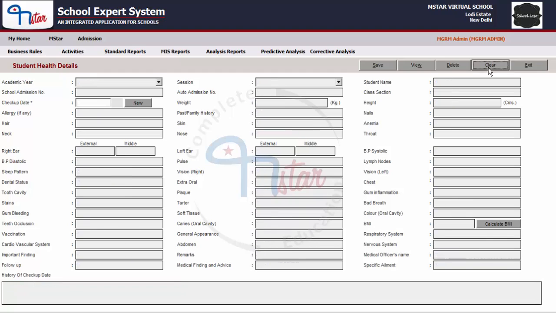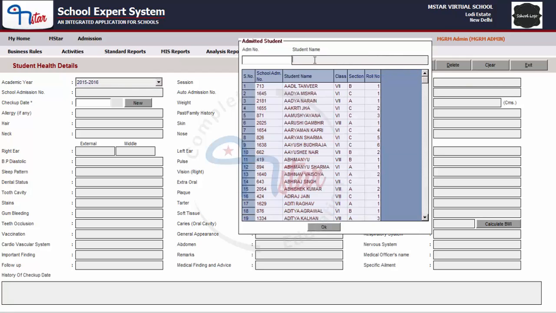Click on the clear button to clear the screen and repeat these steps to enter the health details of other students. Now let us see how to update the health details of an existing student for which we have entered the medical details. Click on the academic year and select the academic year, select session and click on the view button to display the list of all the admitted students of the selected session.